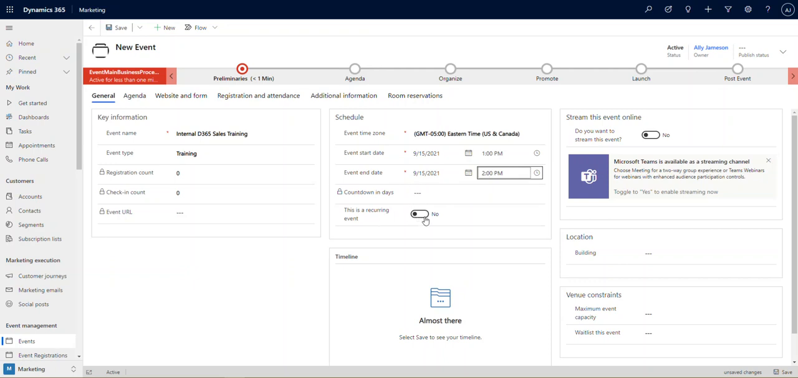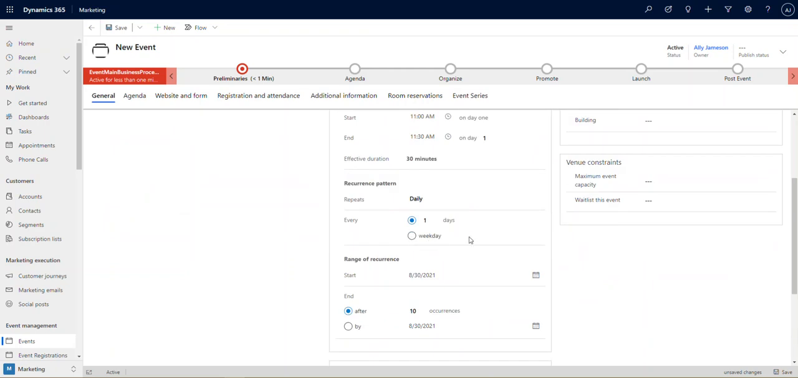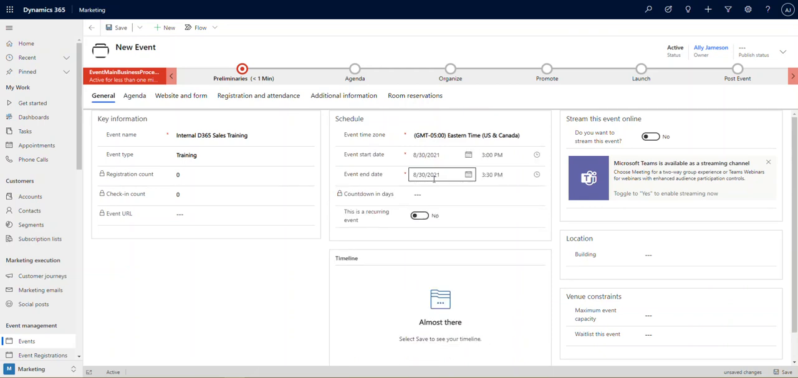We have a recurring event option, and this is going to give you a very Outlook-esque experience, right? You can pick the recurrence, how often it recurs, when it's recurring. You can set an end date or after so many occurrences for it to stop. So some pretty handy functionality there. I'm going to go ahead and set that to no because we don't need that for the purposes of this example.